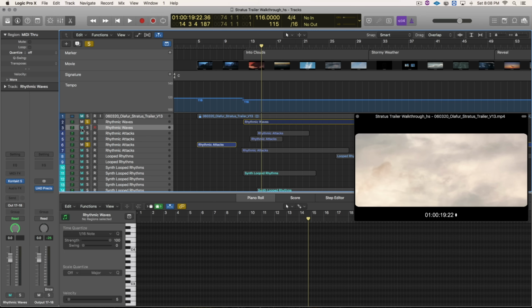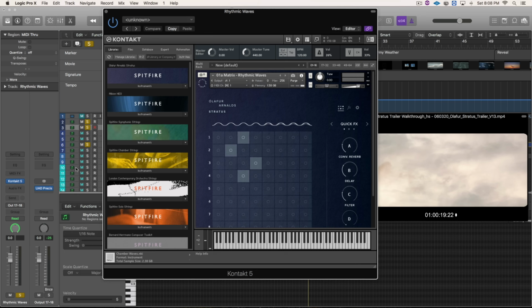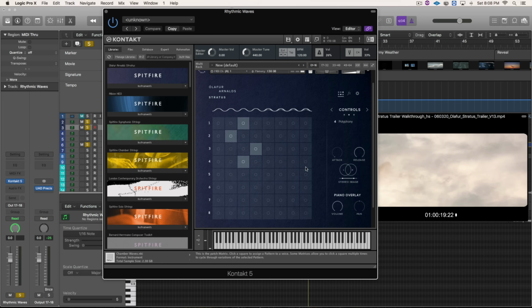Also quickly at this point I want to show you a really cool feature this library has, which is called Piano Overlay, simply meaning that you can add on top of these rhythms a playable piano, so the attack of the piano comes through more.